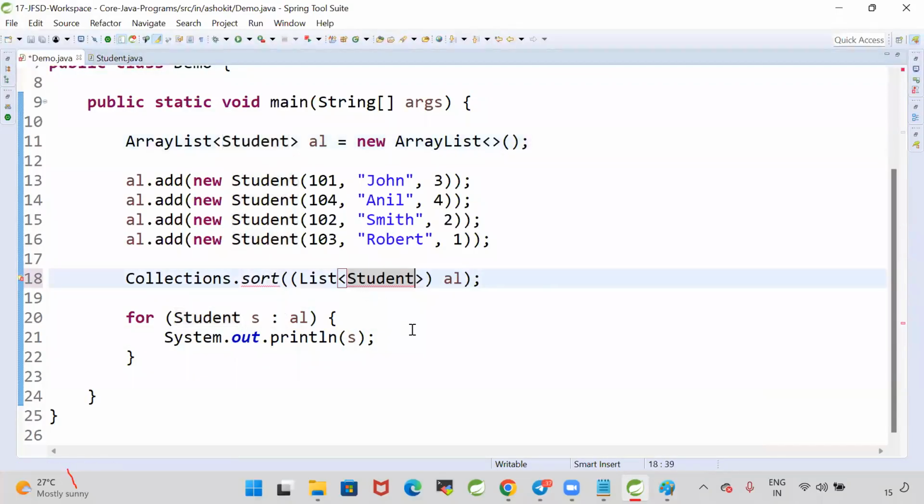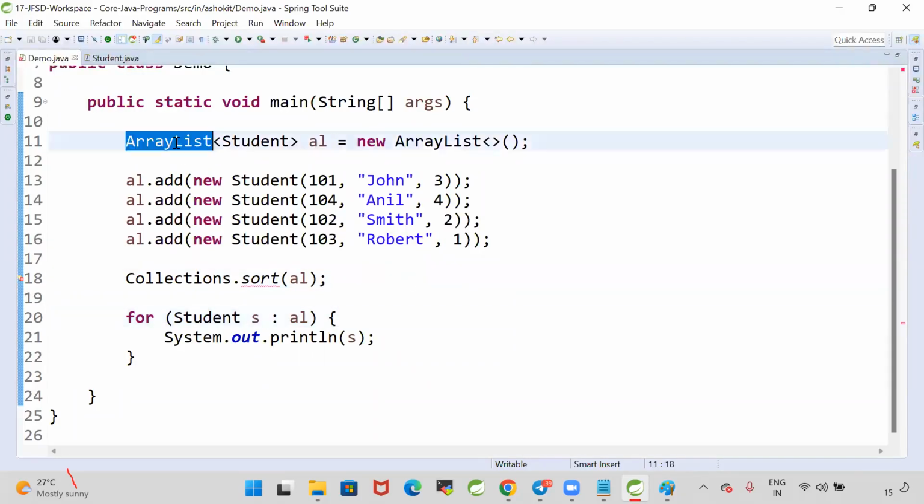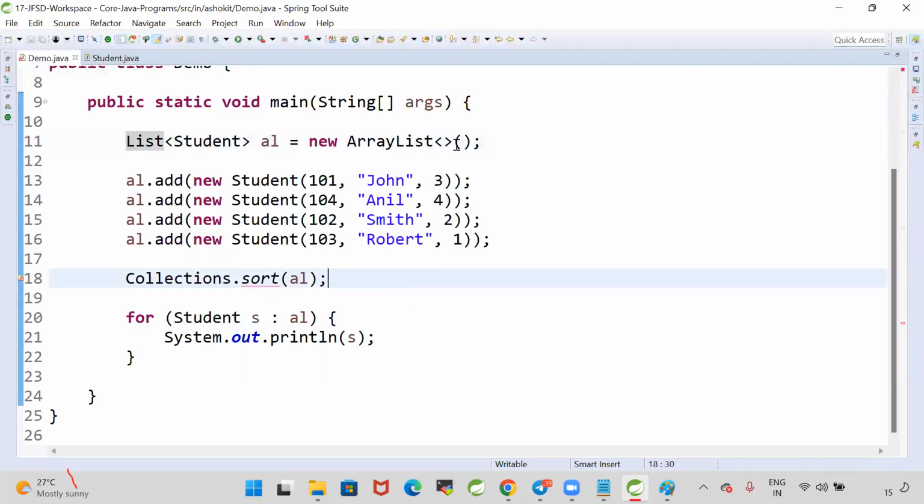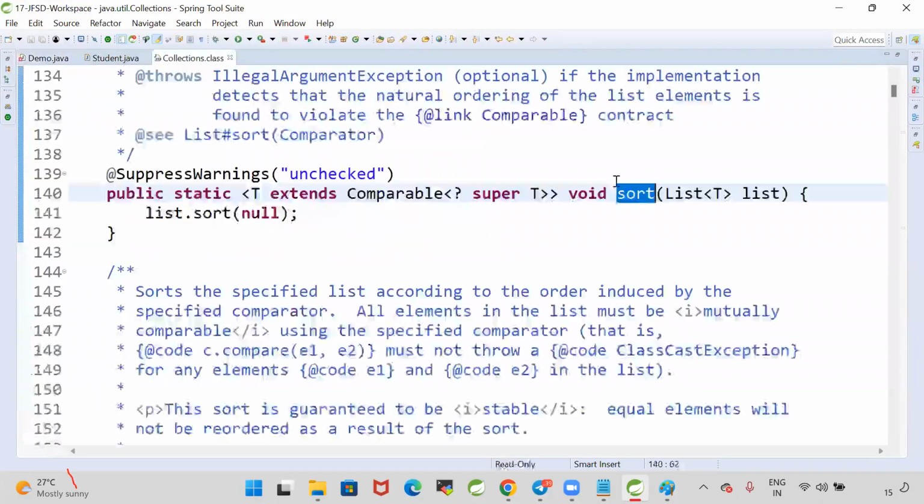Let me specify the type as Student. Now still, is that sort method accepting my ArrayList class? No. The method sort(List<T>) in the type Collections is not applicable for the arguments ArrayList<Student>. Here, let me take it as a List. Now List<Student> is equal to new ArrayList, Collections.sort. Is it accepting that? Let us go to this sort method.